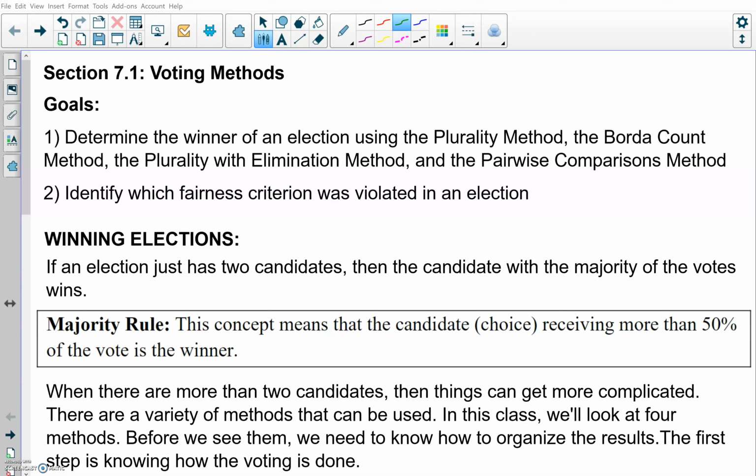So, it's just an interesting thing that even though you might think it's cut and dry, like, oh, the person with most votes wins, well, there's really other ways to look at it. And people will argue considerably to get a certain way of selecting a winner put in place for their particular area that they live in. So in this section, we're going to see 4 different methods of selecting a winner. And it's going to be the plurality method, the Borda count method, plurality with elimination method, and then the pairwise comparisons method. So those 4 ways we'll look at.